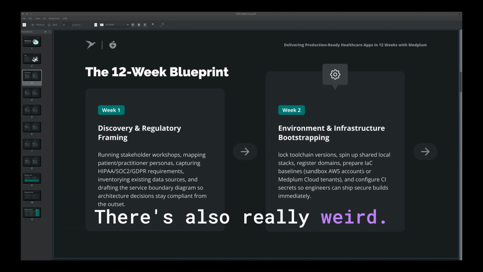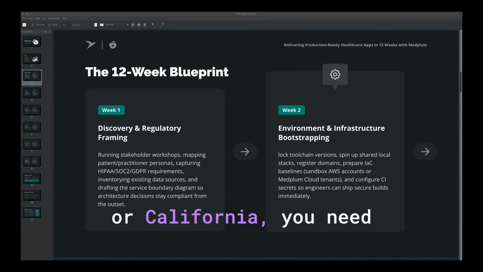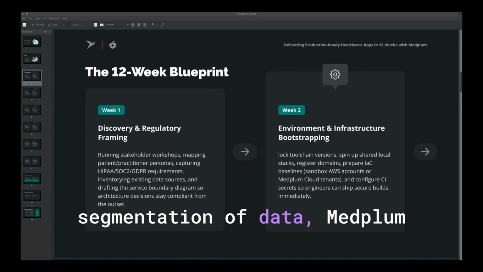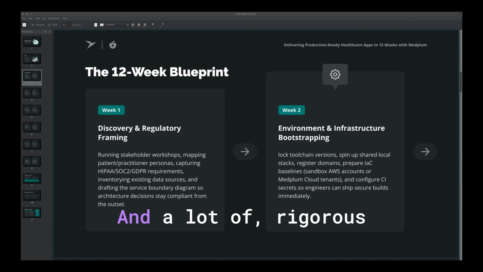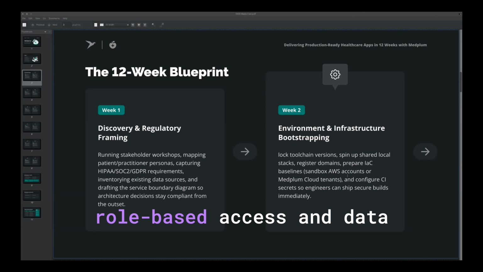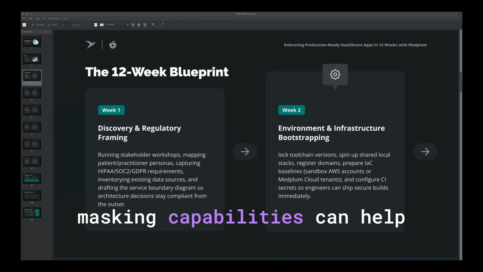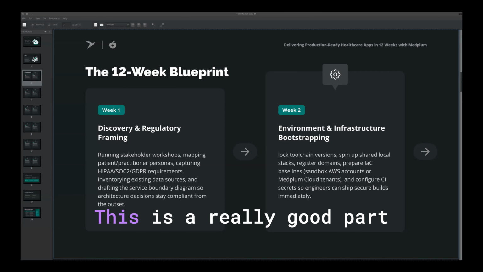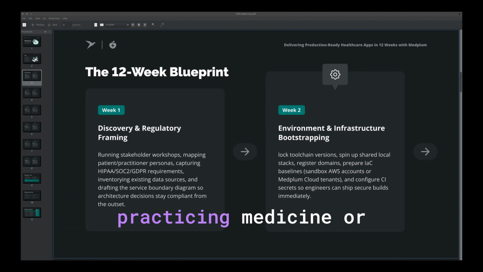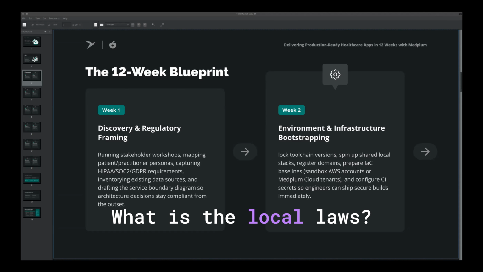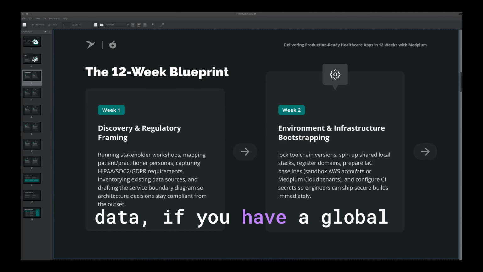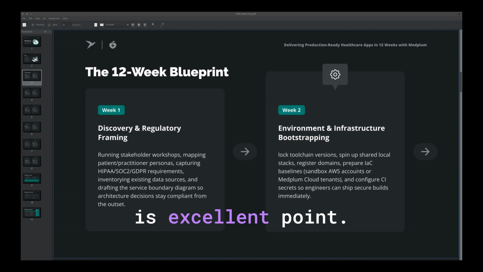There are also really weird local laws. For example, if you're in Maryland or California, you need to have this special segmentation of data. Medplum, with our multi-tenancy and a lot of rigorous role-based access and data masking capabilities, can help you build out these programs. This is a really good part of the design sprint. Where are you going to be practicing medicine, or where are you going to be providing the service? What are the local laws? And then who can see what data if you have a global workforce, for example? This is an excellent point.